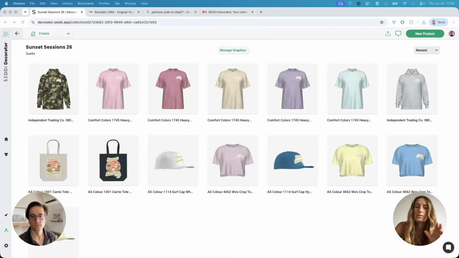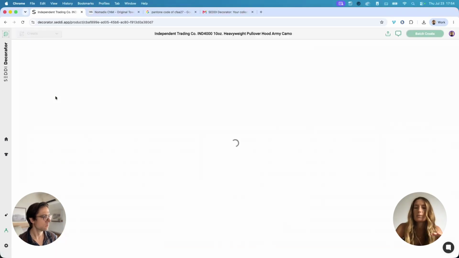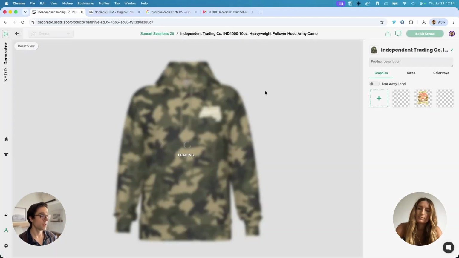So you can get imagery or tech packs at the collection level, but let's say you just have a few products or one product that you want to get an approval on. Can you do this at the product level as well? Yes, that's actually where we started, was doing this at the product level.